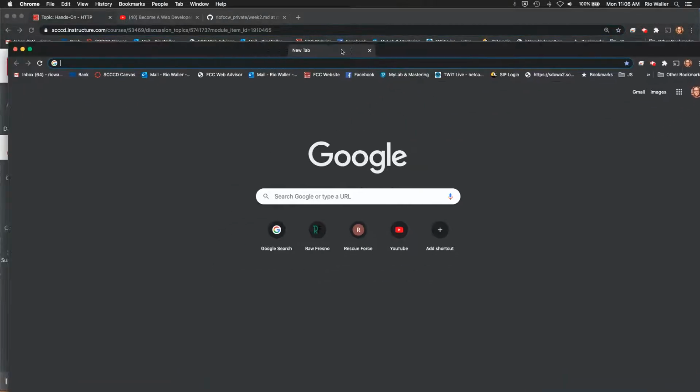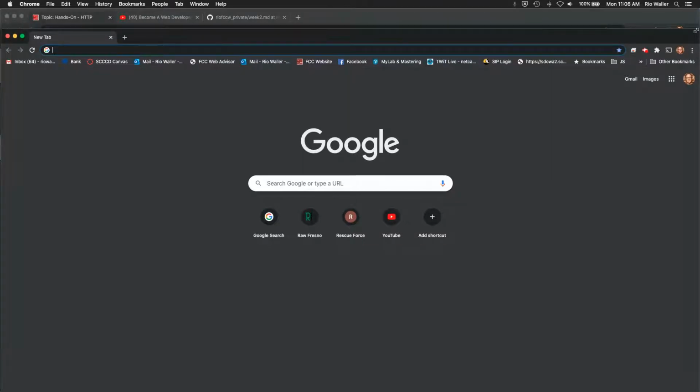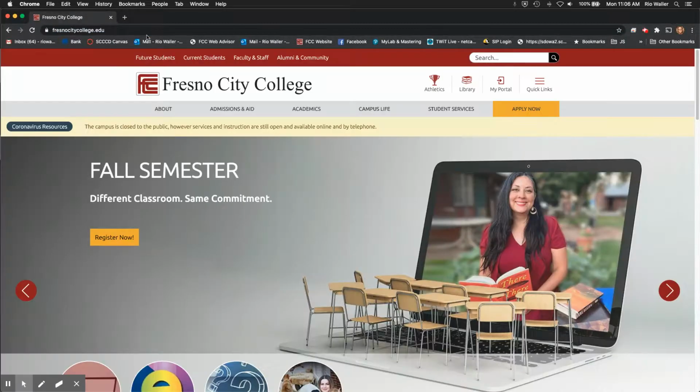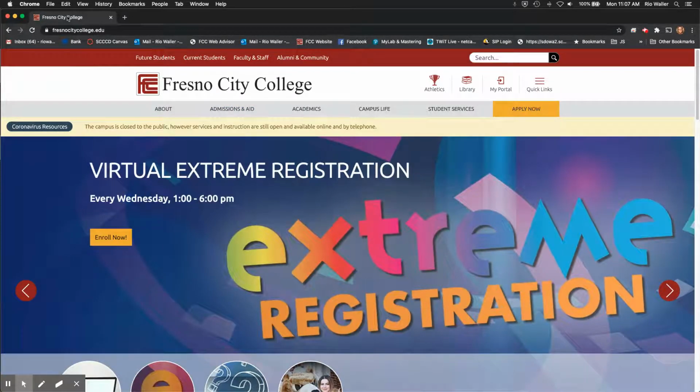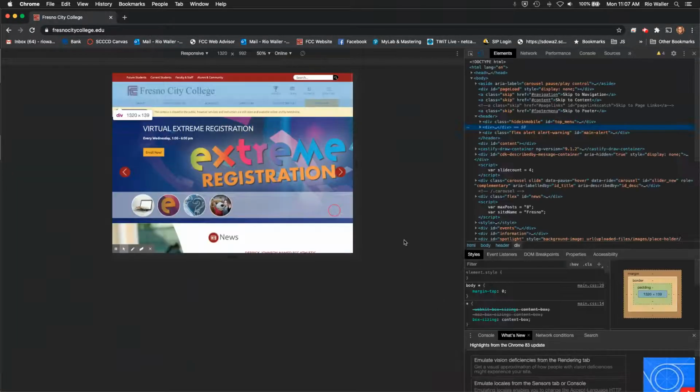So what I'm going to do is I'm going to open a new tab. Now I'm actually going to pull this tab out so that only this tab is showing, and you'll see why in a minute. And then I'm going to go to like Fresno City College, and you're going to pick two sites. Okay, it's two similar sites. Like I might pick Fresno City College, and I'll show you in a minute a different one I'll pick. But on any website, you can do the following. You can right click and you can hit inspect.